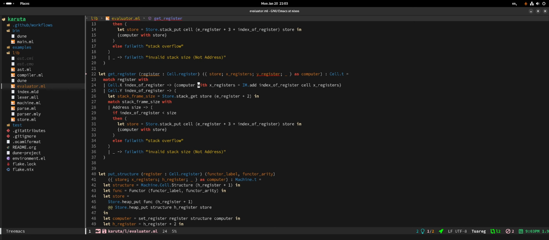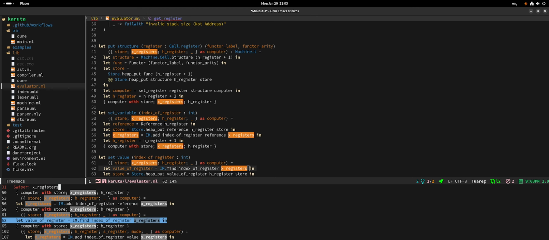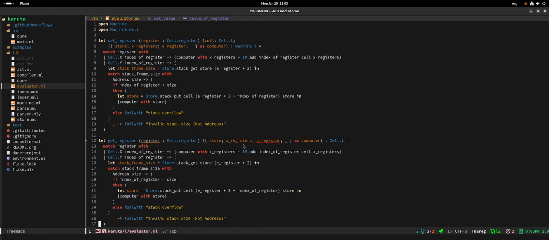I need an example, actually. Dealing with the X registers is easier. With the Y register, we still need to do the same kind of bounce checking. But then we just need to do a get. We don't need to do a stack put, and we don't need to return an entire computer. Okay, so in the case of a Y register, repeat please.